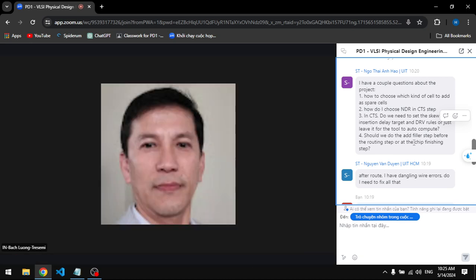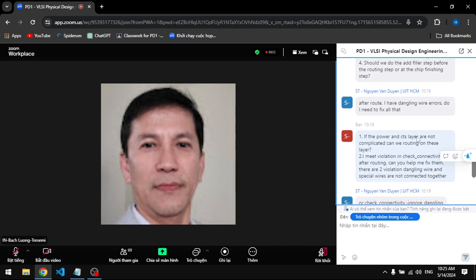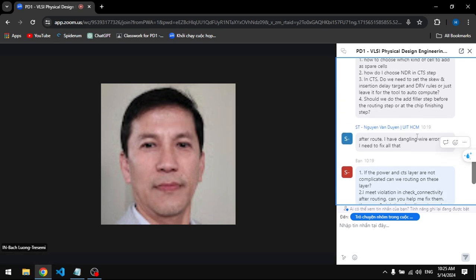Okay, so let me answer in two different ways. In a normal design, in a real design, you will have targets. The design will have a target skew, target insertion delay, and so on, and also the DRV rules. Usually for the clock net it is much tighter, so you can add on top of the default to tighten it up. In a real design, but for the class, it looks like you leave it for auto compute, and you don't have to do it.